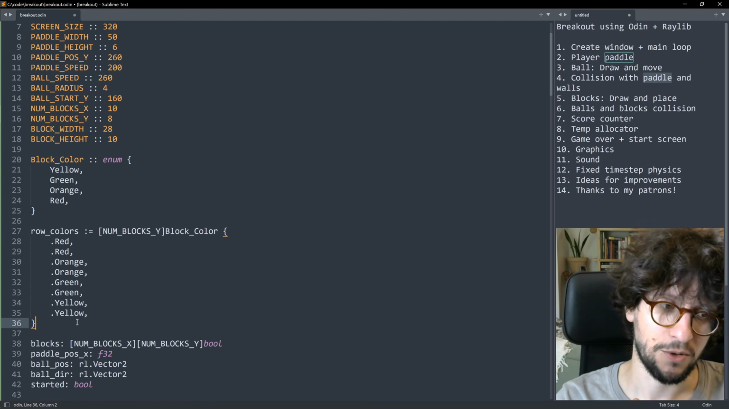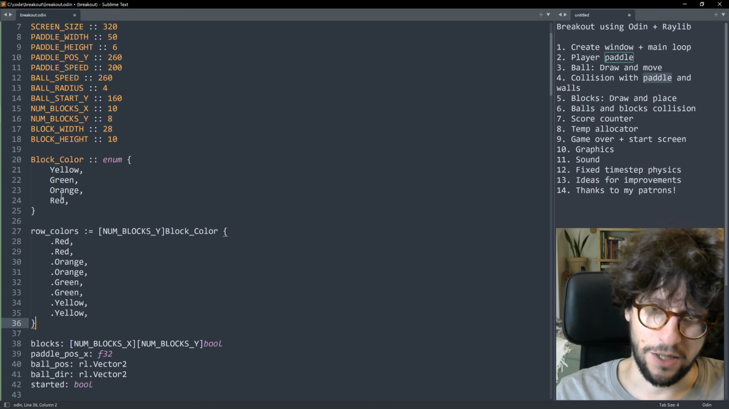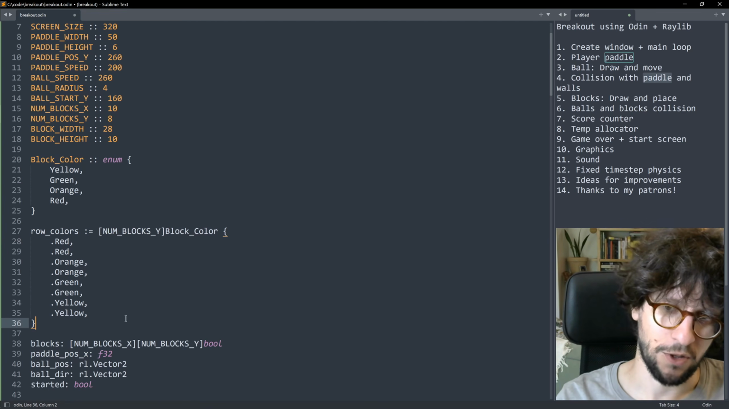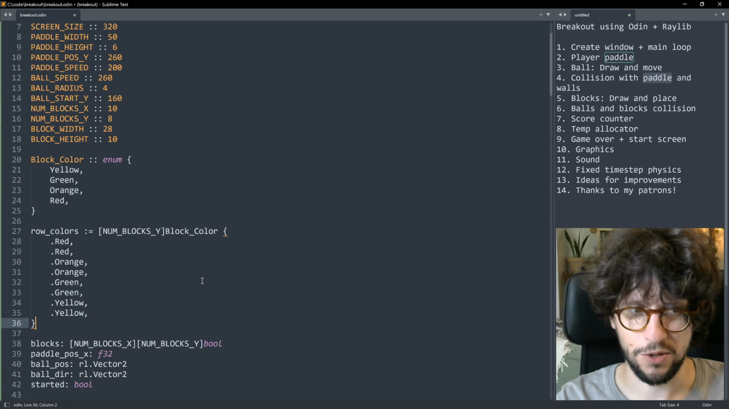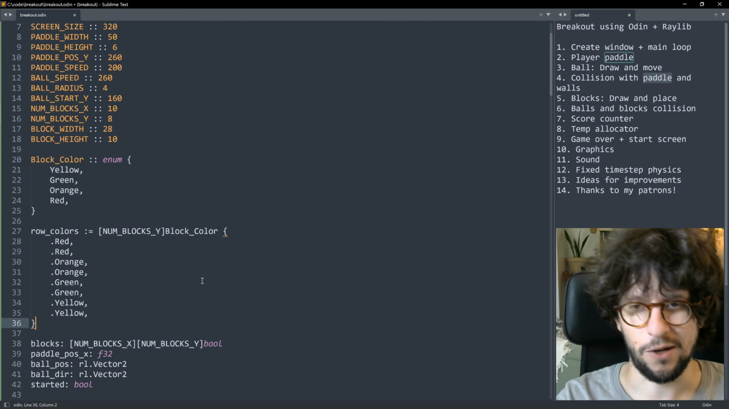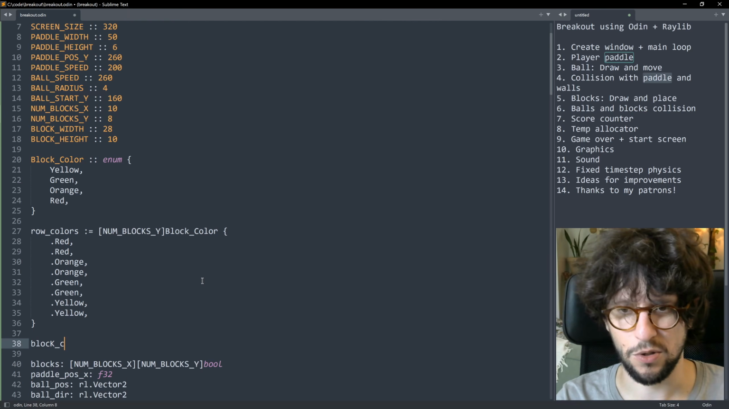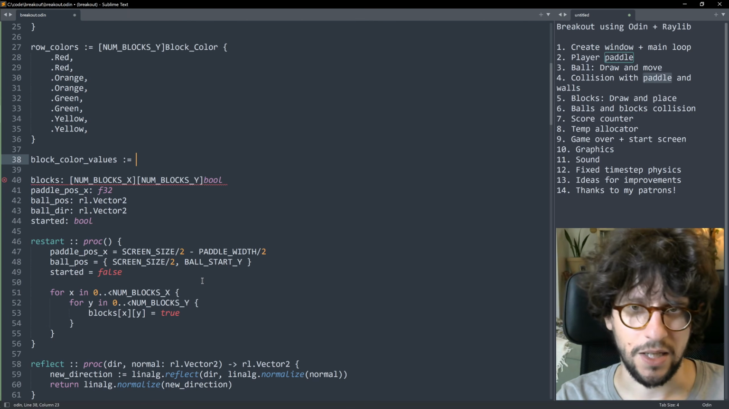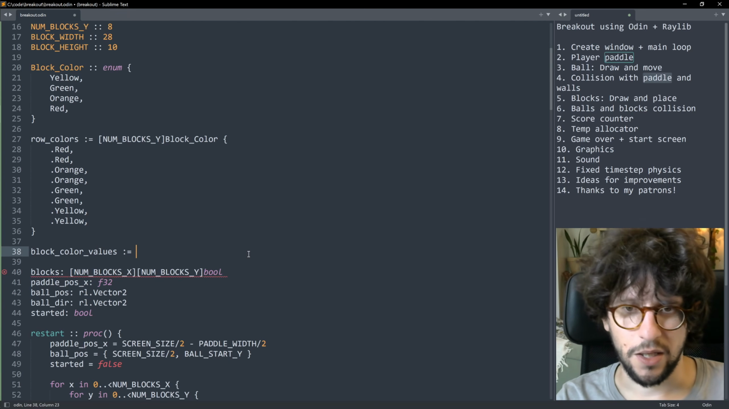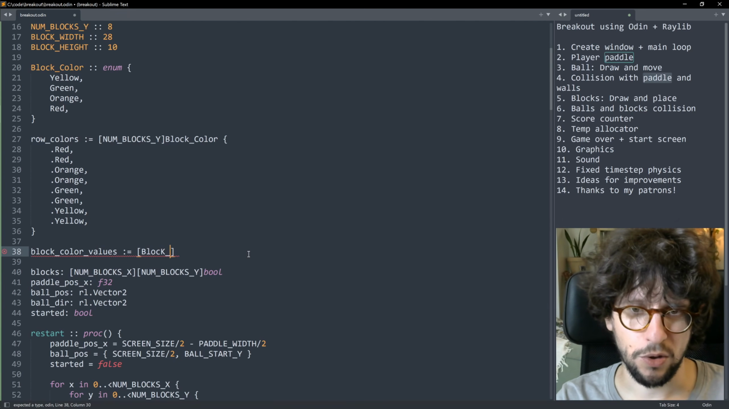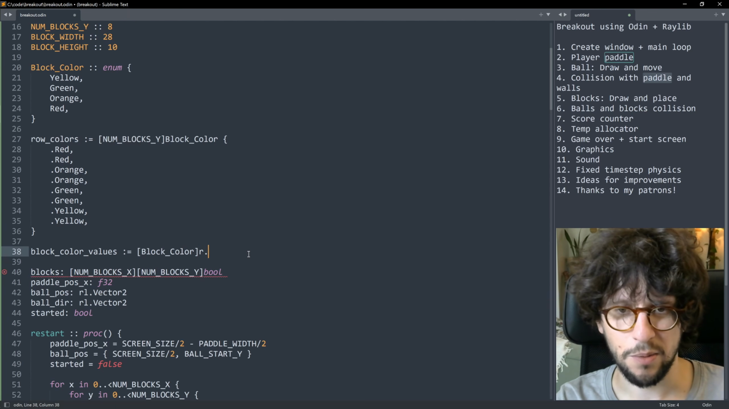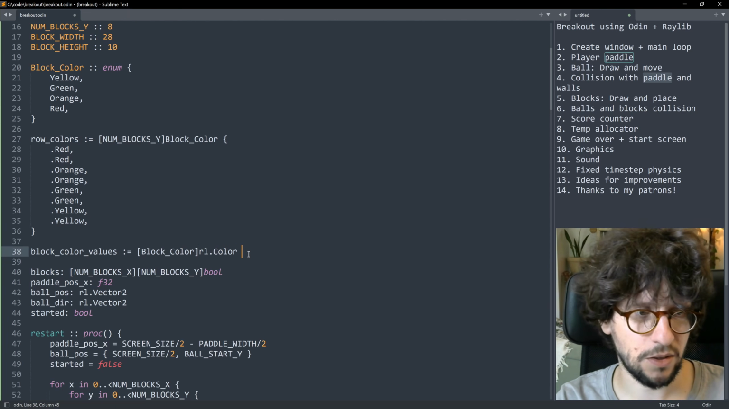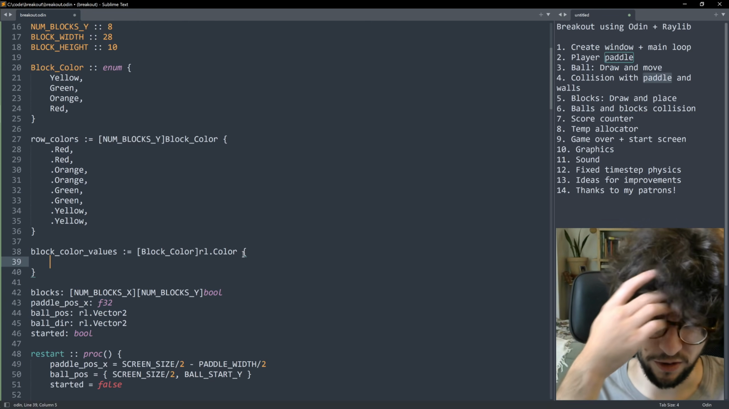Now, like I said, yellow, green, and orange here, but I haven't been more specific about which colors those actually are. So now I just need to say, what does yellow mean? So I say block color values is an array, and here I will type block color, and the type of each element in this array will be rl.color.